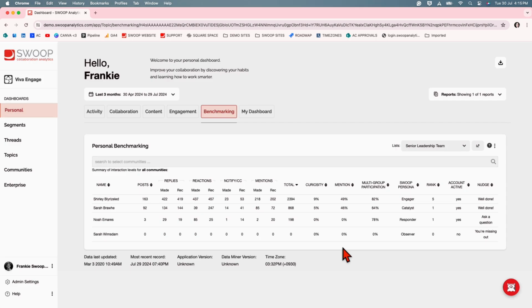The personal benchmarking feature in SWOOP allows you to create a leaderboard of specific users as a powerful coaching tool to show what great collaboration looks like and what not so great collaboration looks like with real data within your own organization. We have all their raw stats here.